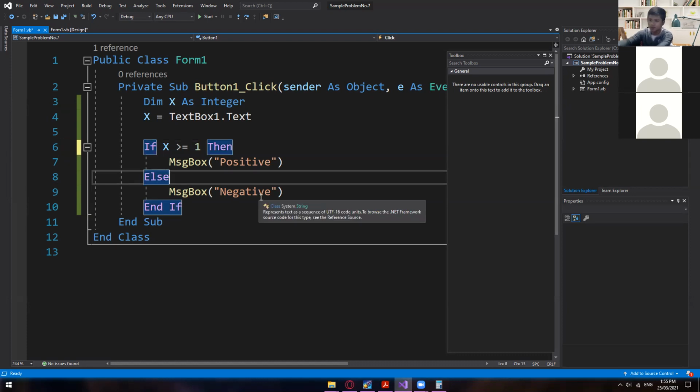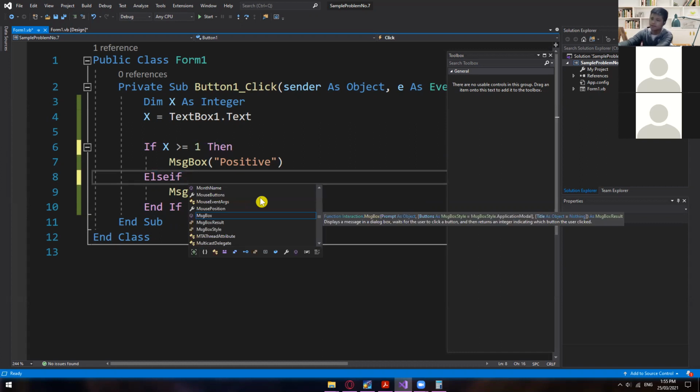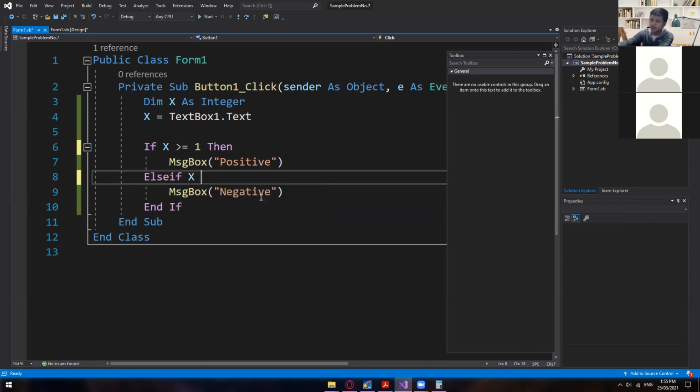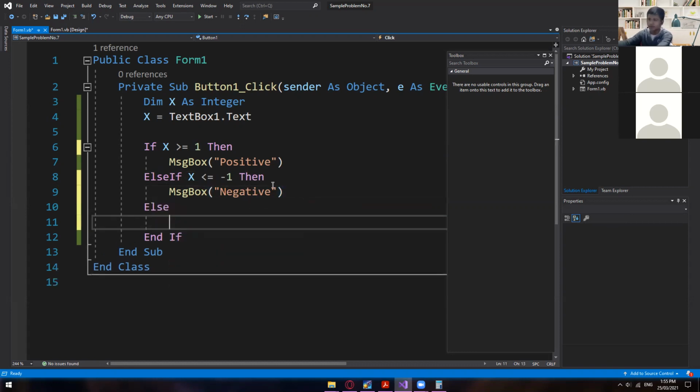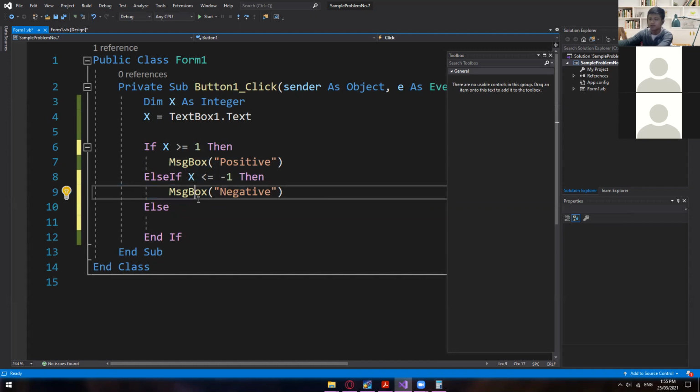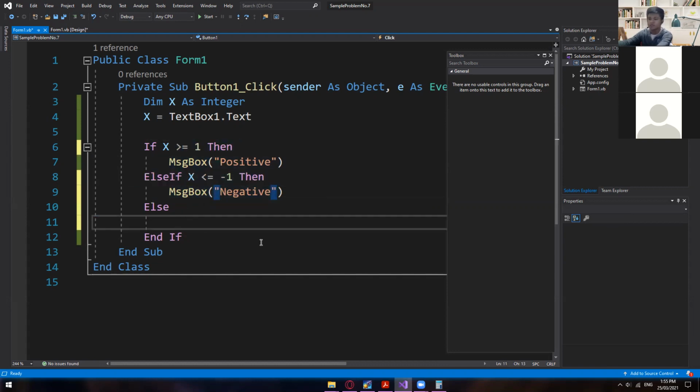Since we need to add another condition, we will add else if x is less than or equal to -1, then message box negative. And then I'll add the last one. If it didn't fall on either of those two conditions, then message box: it is not positive nor negative.